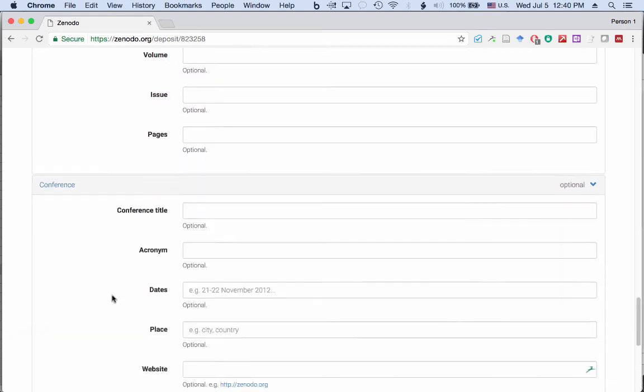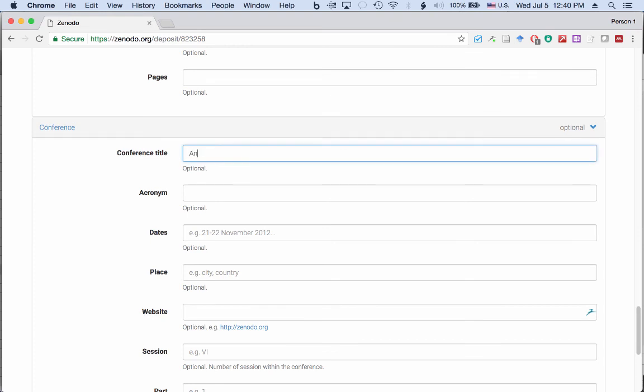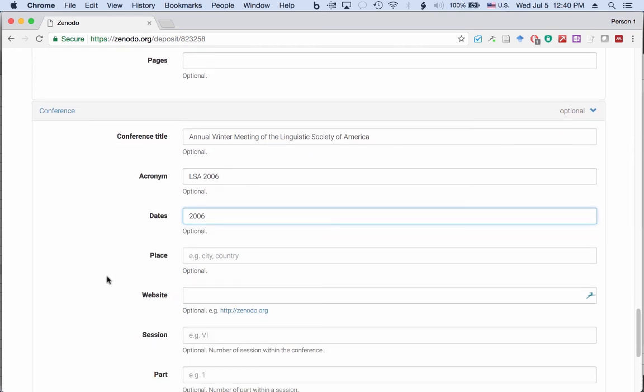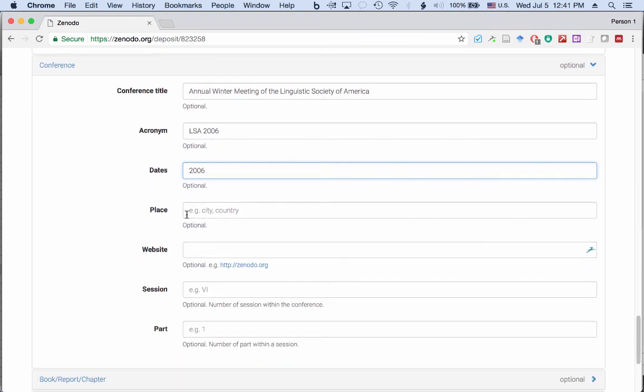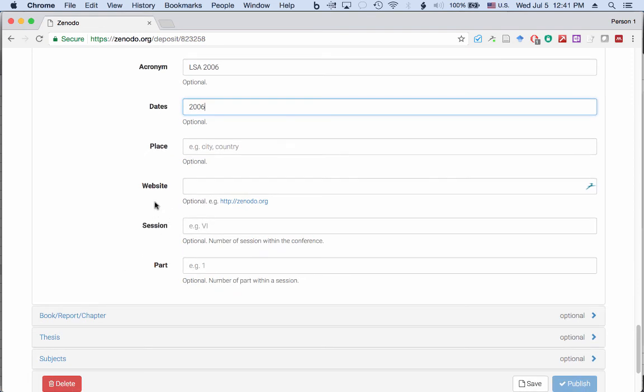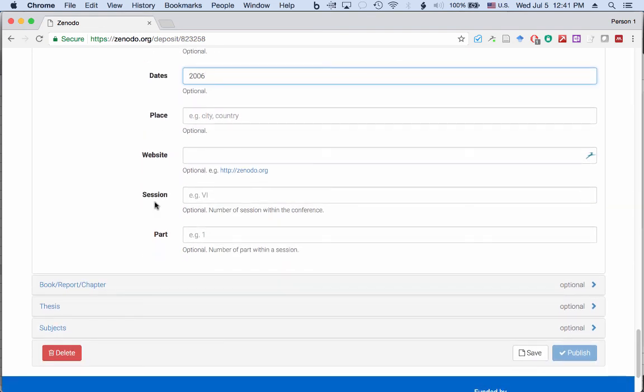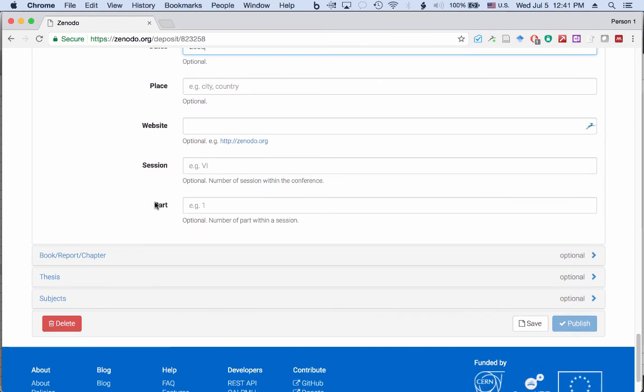Here's the conference. The conference title was the annual meeting of the Linguistic Society of America. Acronym was LSA 2006. Dates, I'll just put 2006. I do not remember where the LSA was held in 2006, so I won't be including that information. If there was a website, then we could include that. And if I had the session information, then I could include that as well.